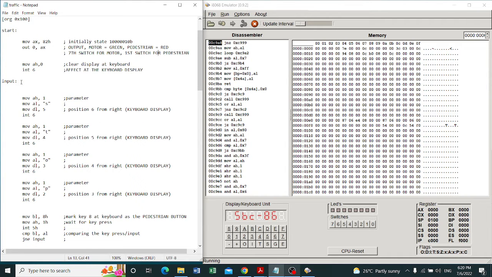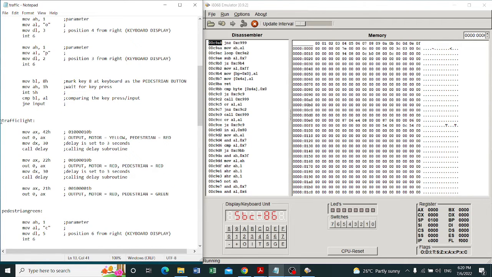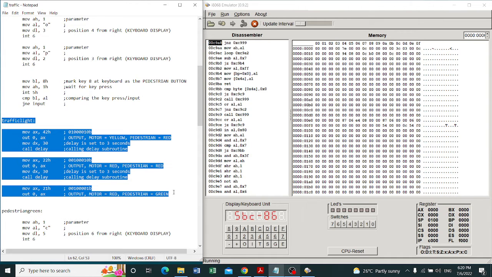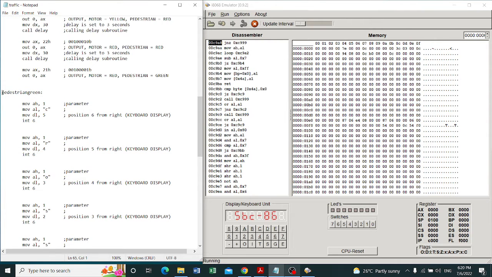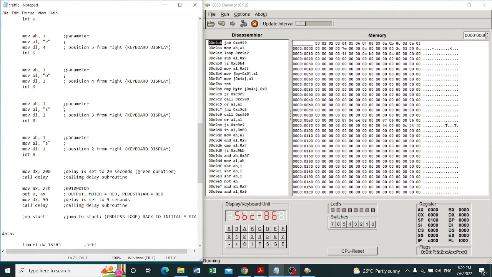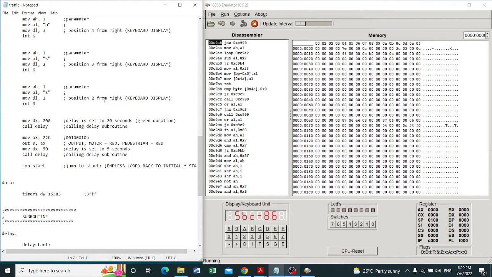Input is the source code for when the pedestrian wants to cross the road: they will press the button and it will change the color here. The traffic light color will be based on this source code, and the pedestrian green segment is for the duration of the green light for the pedestrian to cross the road. For the subroutine, I use it to make a delay between the changes of traffic light colors.